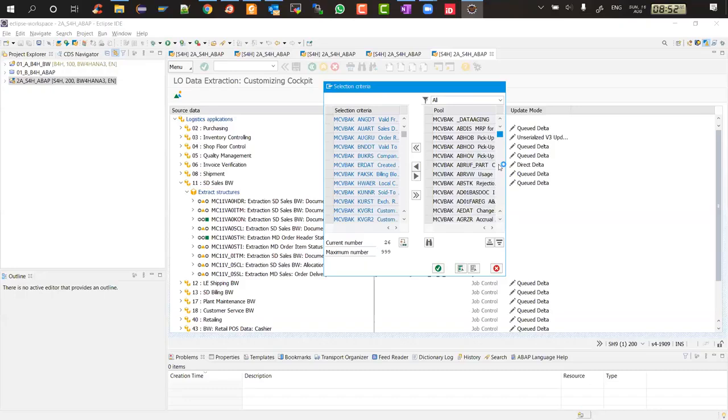So we have a whole bunch of fields. This is a superset. Okay, so if you want any one of these fields, you just transfer it to your extract structure, and then you can activate the data source and start using it. But if you don't need anything, just click on OK.